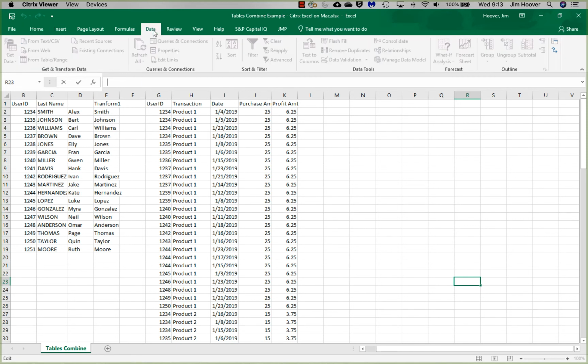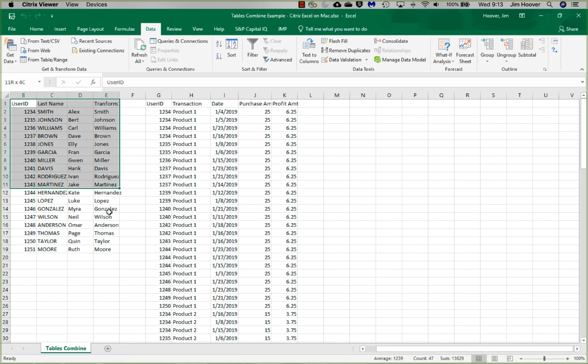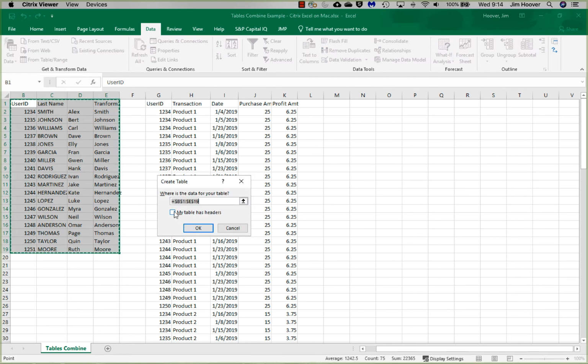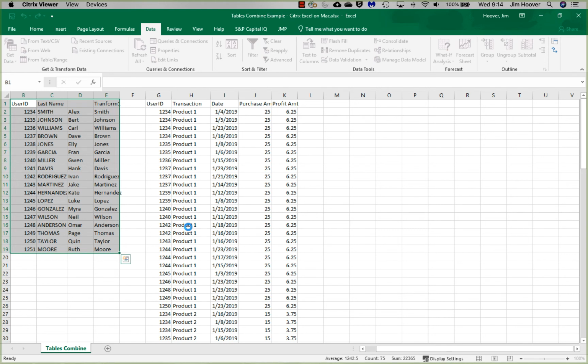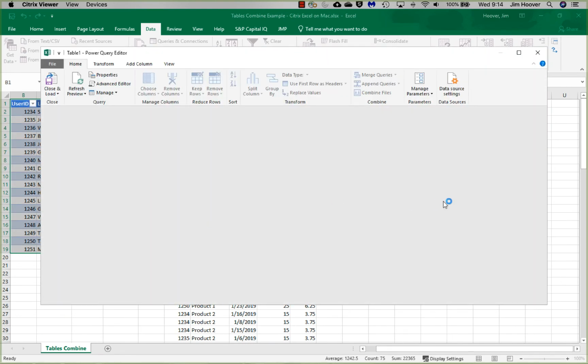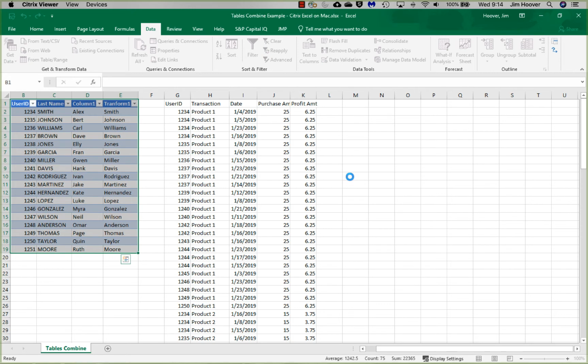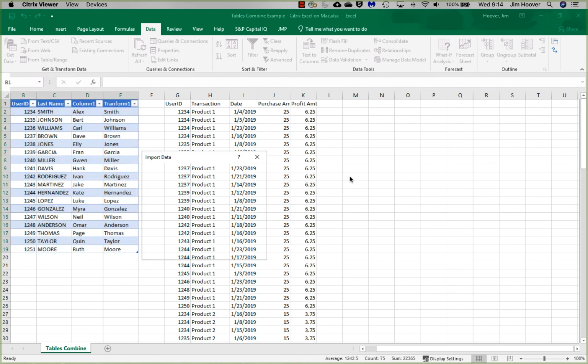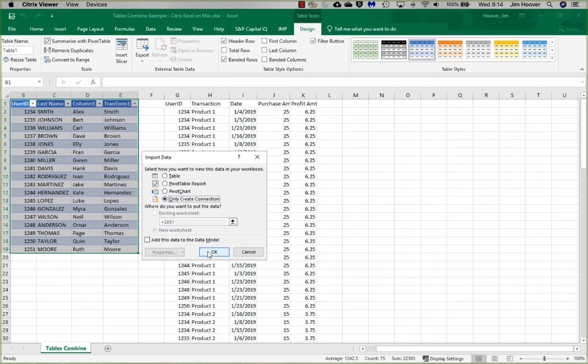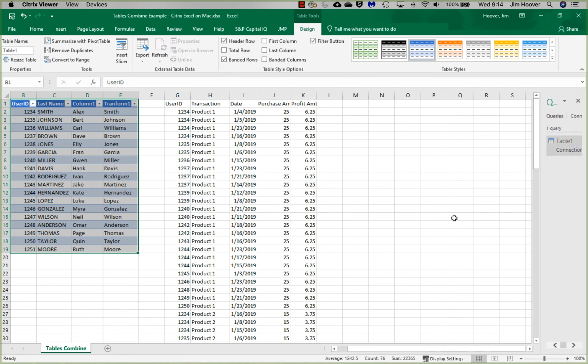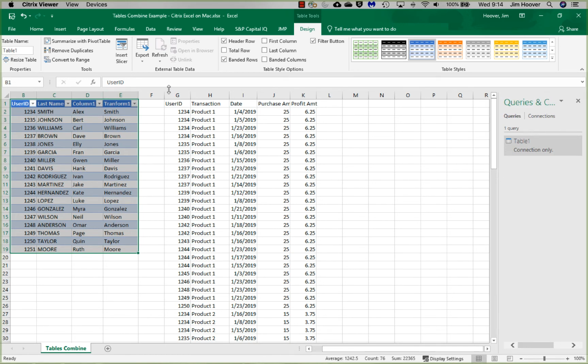So we go over to the Data tab. We click here, make a table from table range. My table has headers. Okay. Then we do the close and load to, only create connection. And Table 1 shows up over there. And we do it all over again.